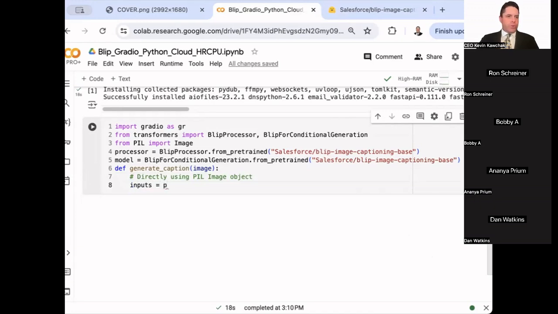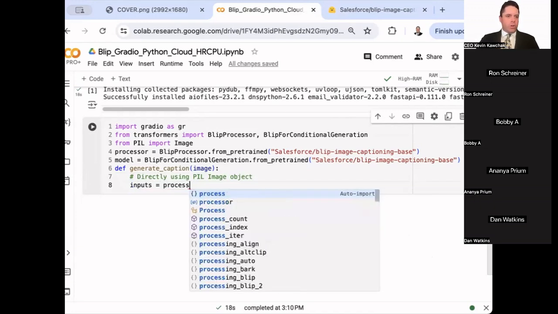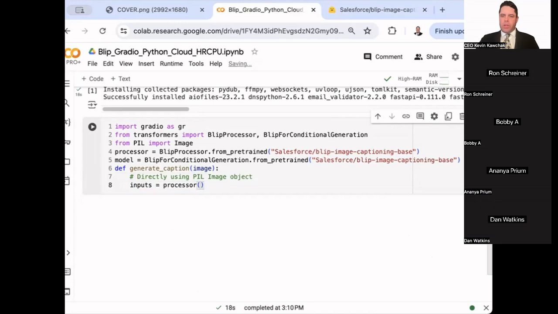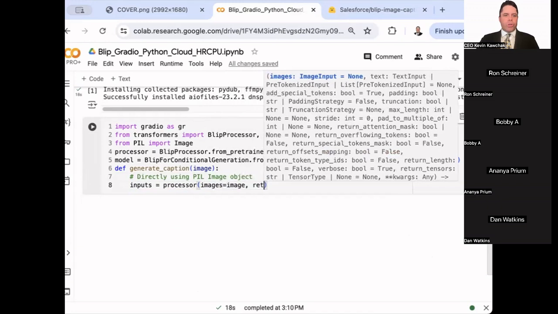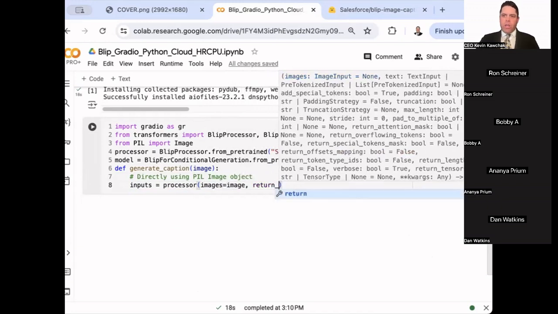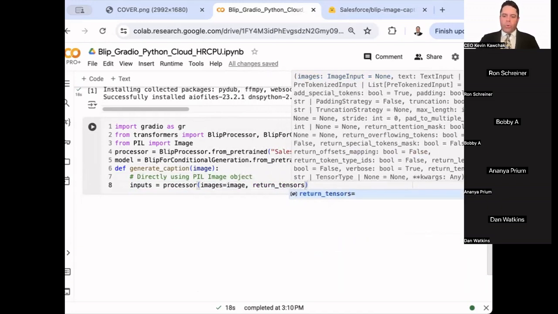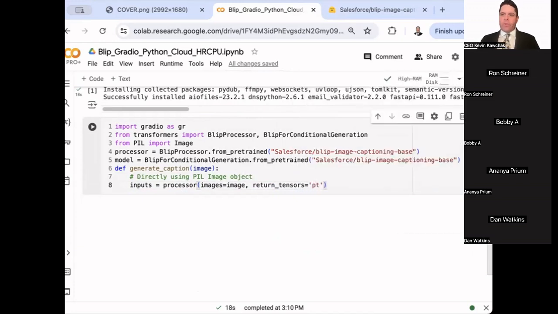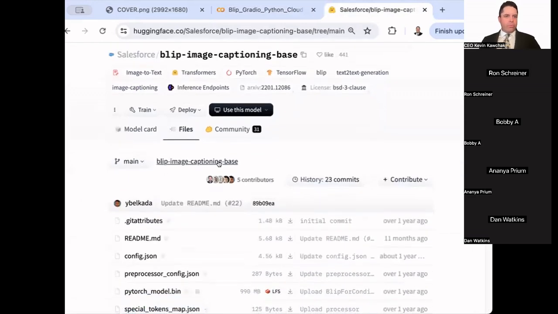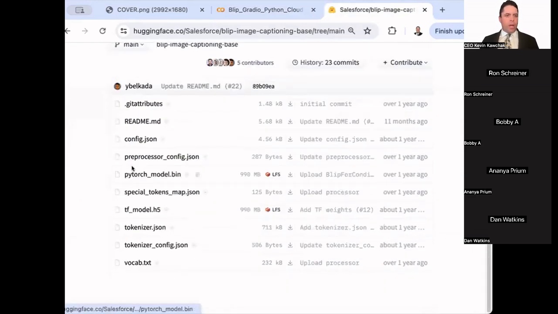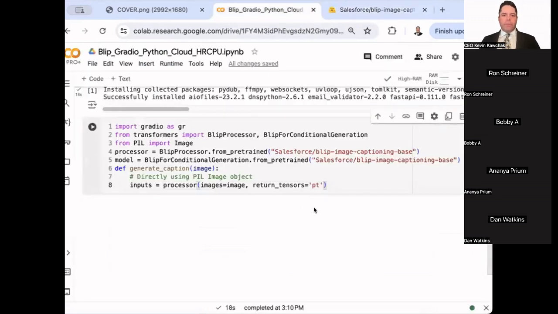So we go inputs is equal to processor, and this is going to be images equals image, and then return. And here's the PyTorch part: return_tensors equals pt. If we look here, it doesn't say PT, but we know this is the format we use in Python in that specific case. So again, we're using this PyTorch model bin, and if this goes well, it should actually load and say that exact thing, the PyTorch model bin.